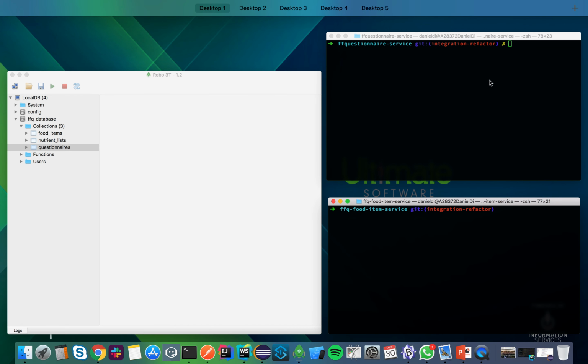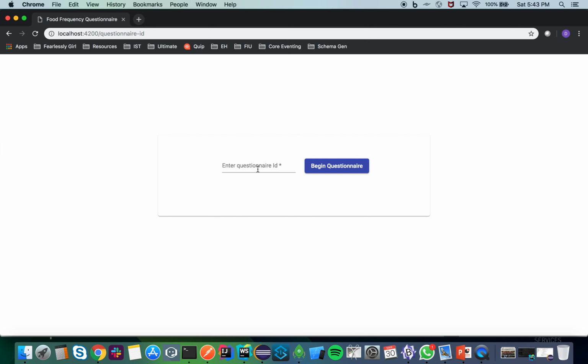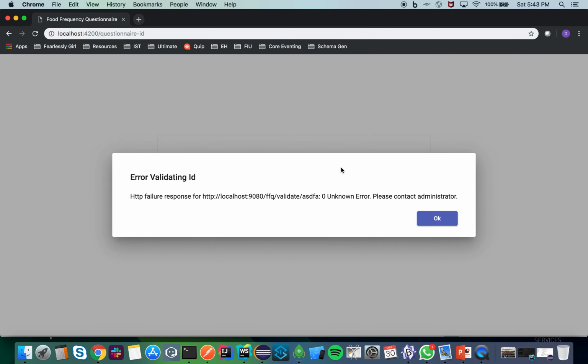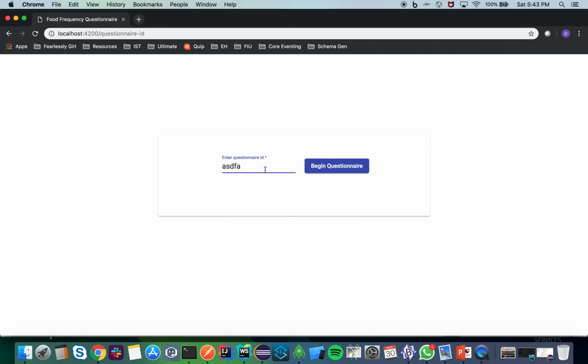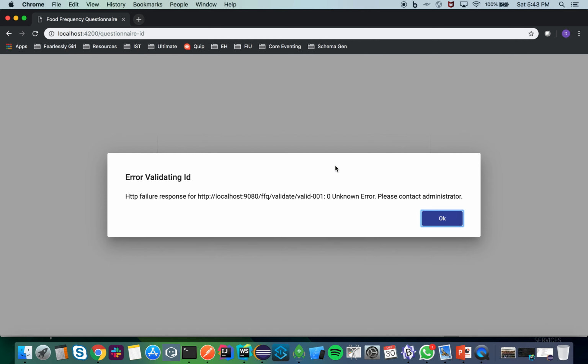Since the service is not running, nothing I do should be able to validate. So I get a proper error validating ID, asking to contact the administrator, just for some extra data as to what happened. Even if I put in a valid one, we're going to get the same error because it's not able to contact the backend.